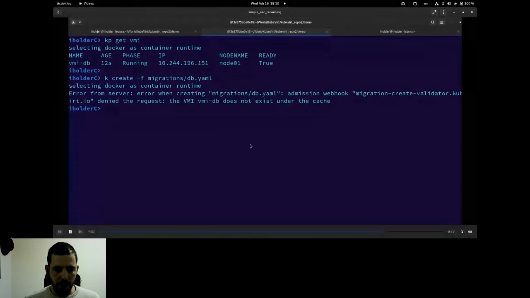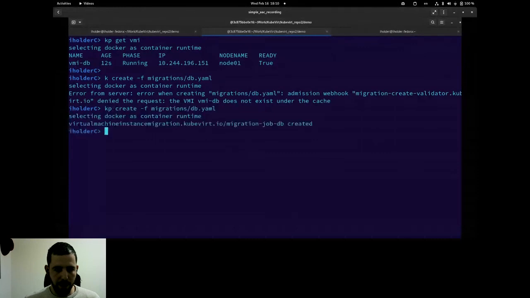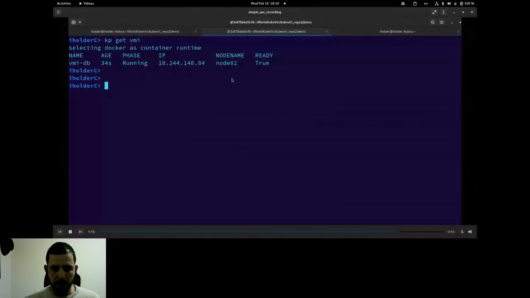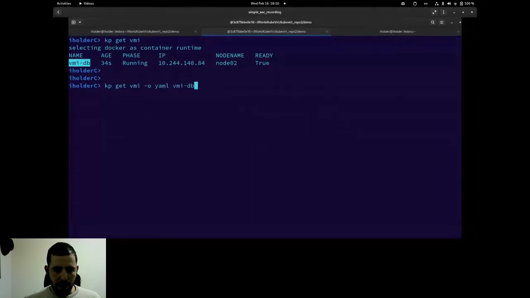Oh, just forgot the P there. Right. And soon enough, it's now migrated to node 2. Okay, and again, let's take a look at the VMI.